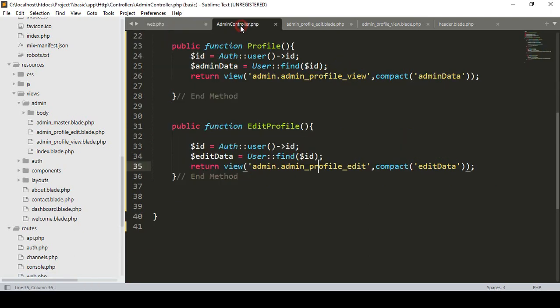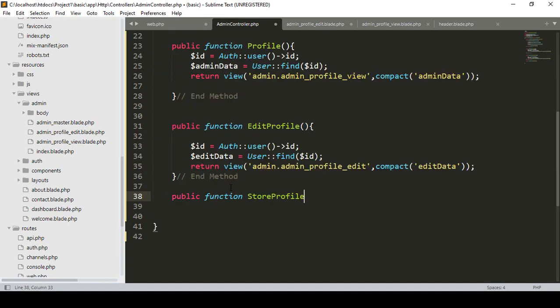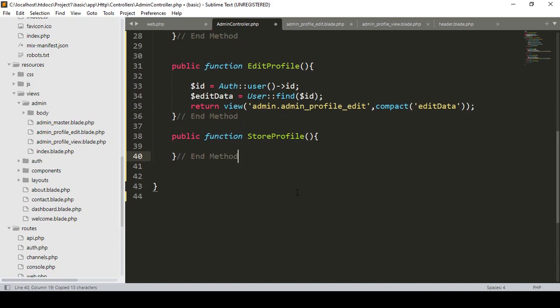Now go to our admin controller. Here after this I name it as a public function, and then our name, that's the store profile. I simply created that method. Okay, and also I want to make it as an AND method. So that is our ANDed in here.